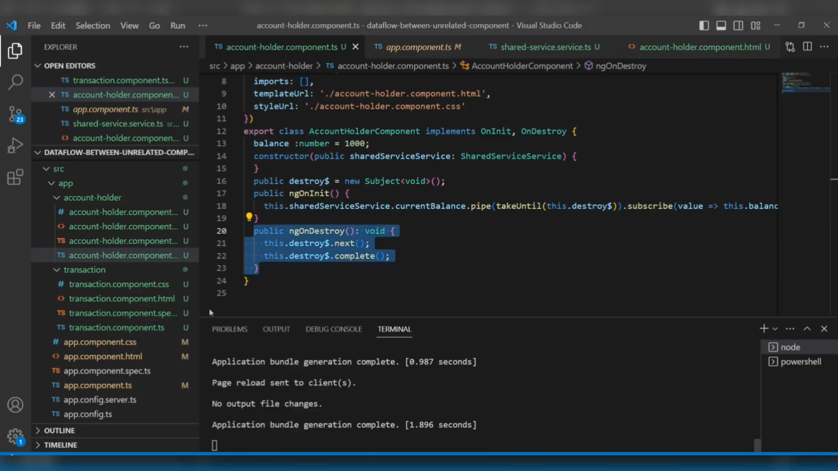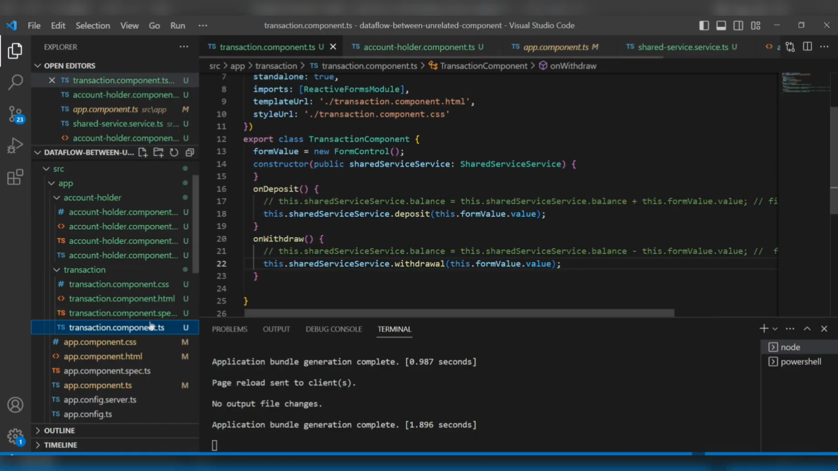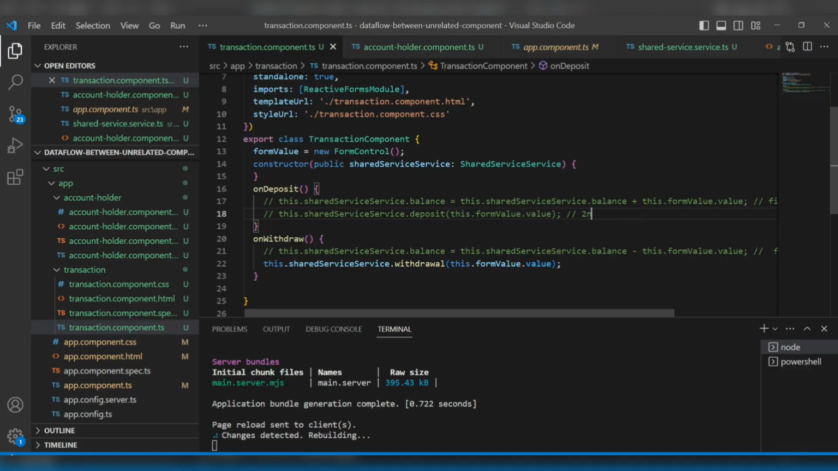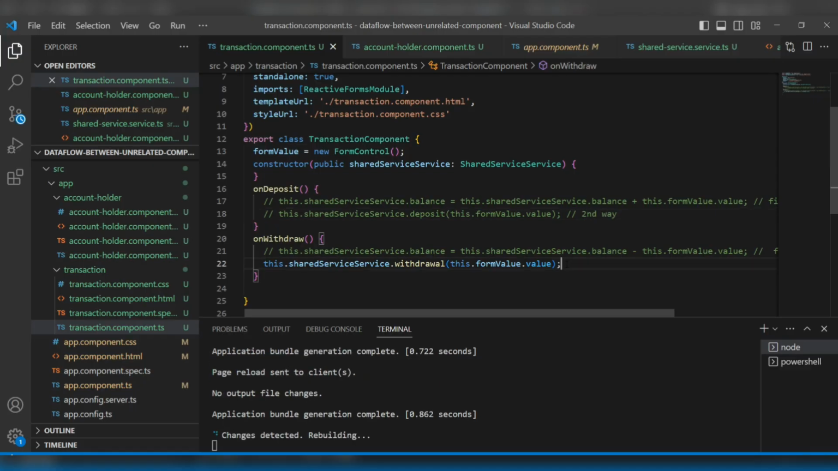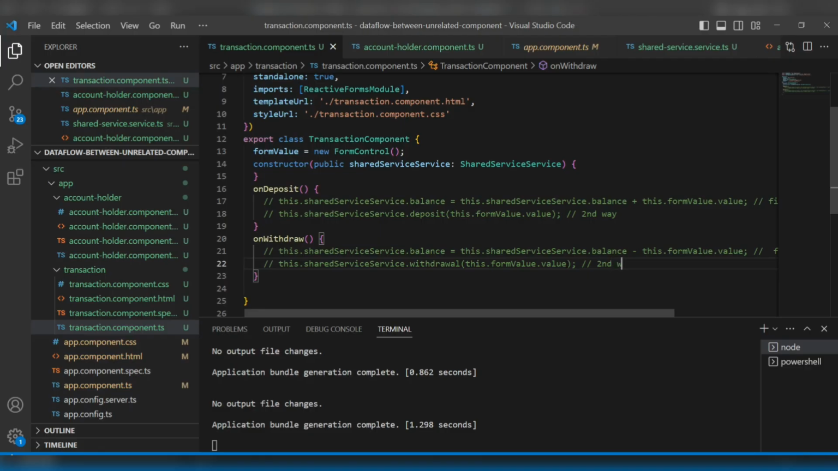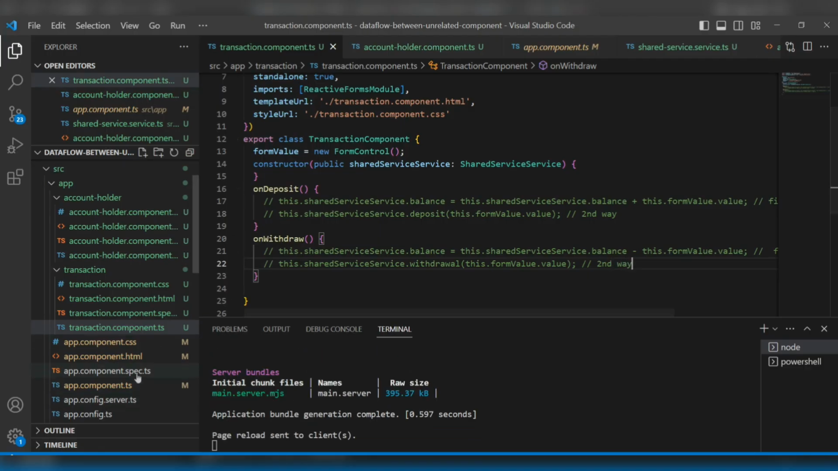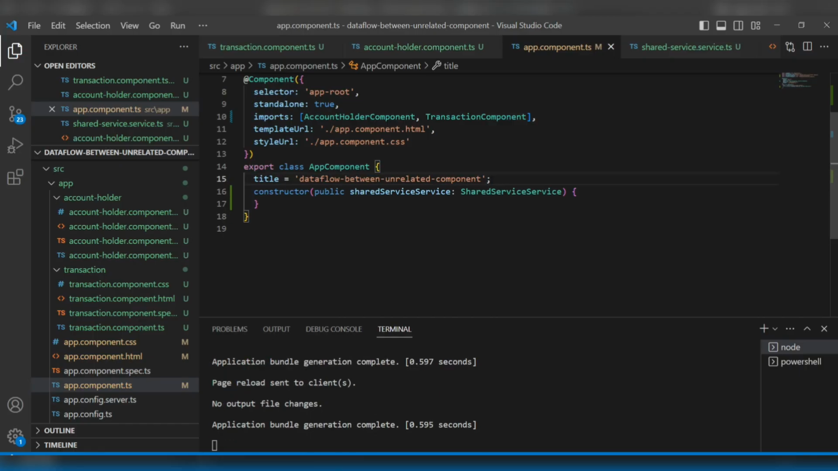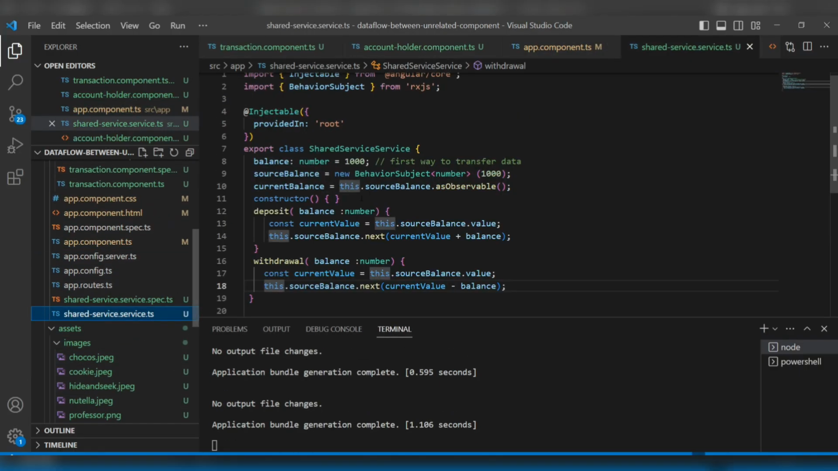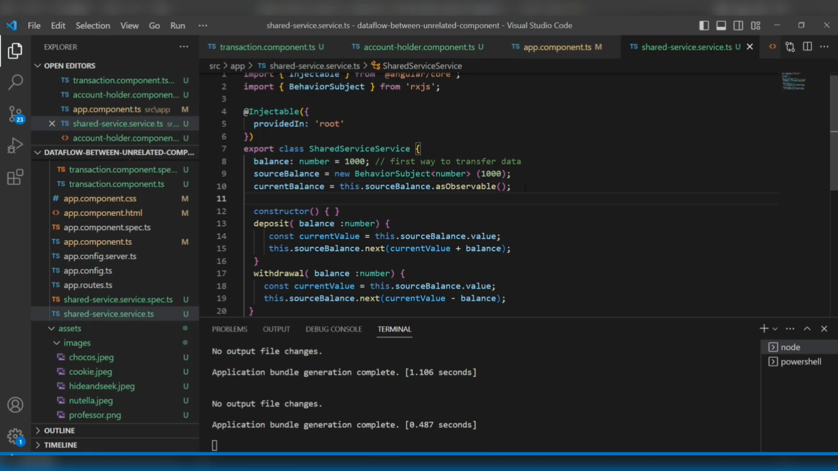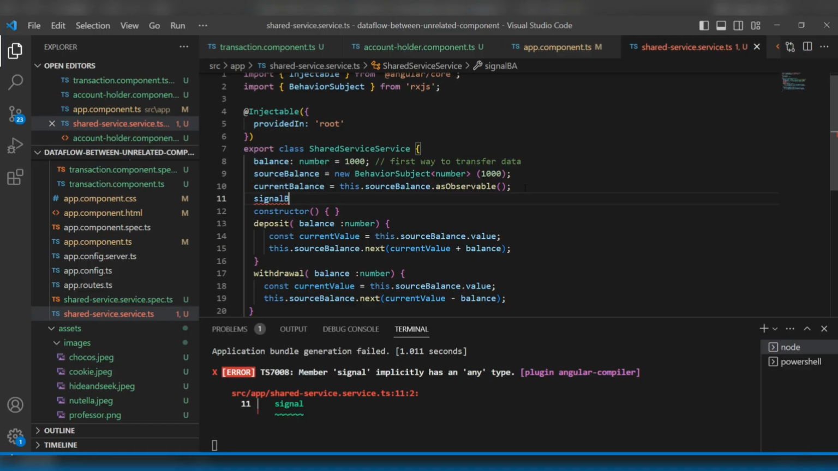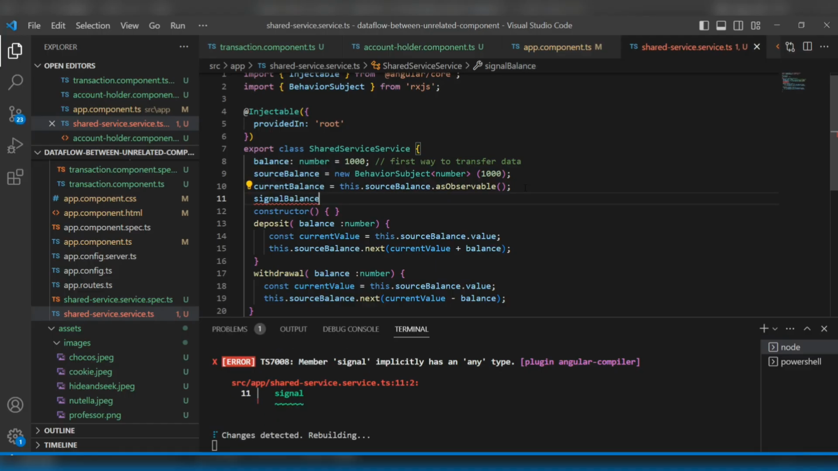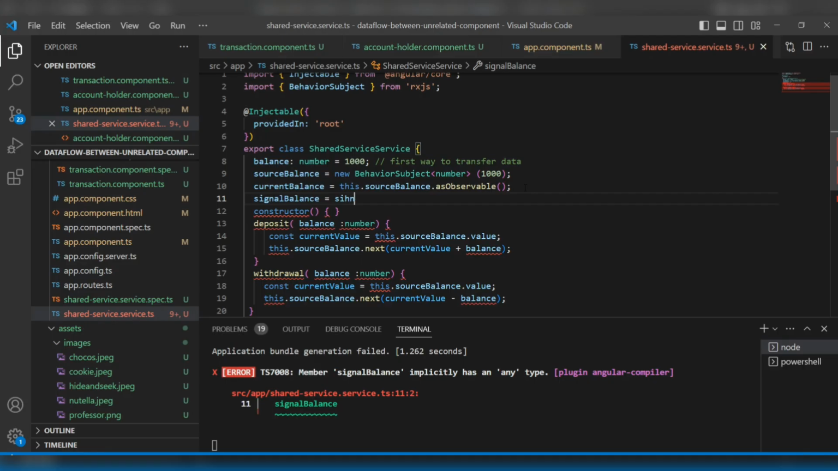Let's code now. First we will comment out the second way, so let me comment it out. Let me call it the second way, and let me comment this also, second way. Okay, now let's code. First we will be declaring one signal, not here, in the shared service. So let me go to shared service and declare one signal. Let me call it signalBalance equals signal.